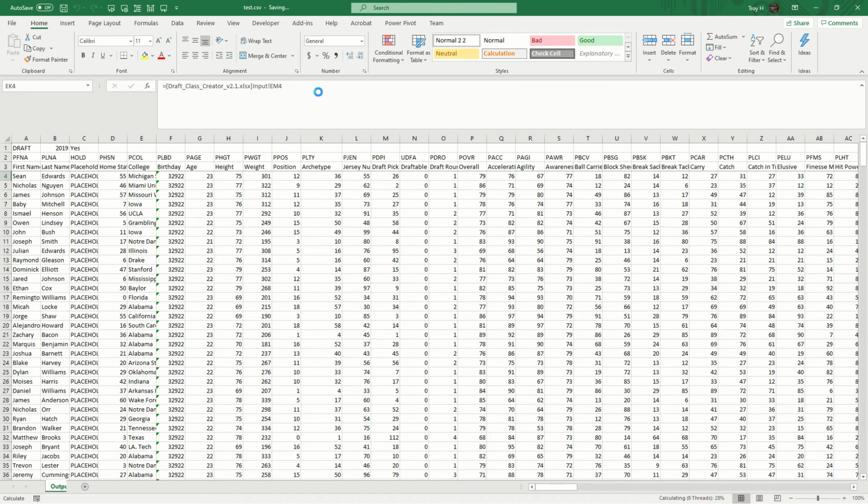Unfortunately, I just forgot, because I'm saving this, I just ran another generated draft class. It's creating a whole other draft class right now. So next time, before you save your file here, close that thing out. That way you don't have to worry about it generating another one.